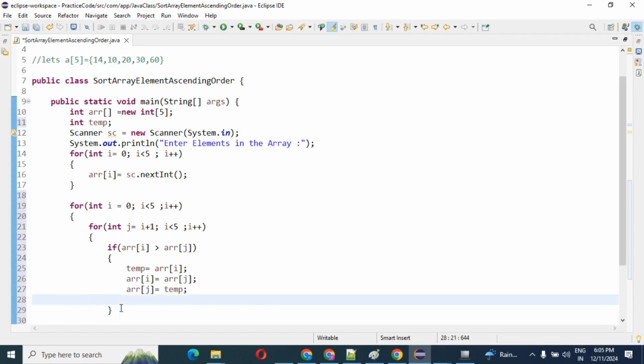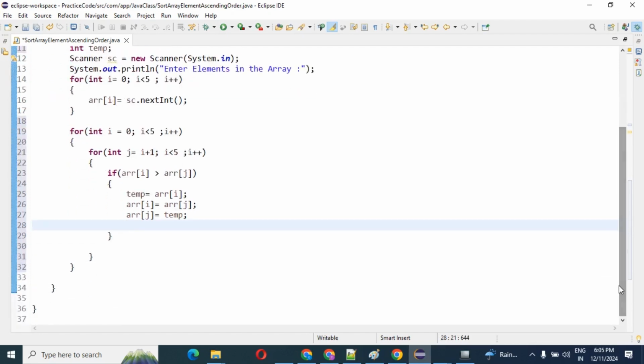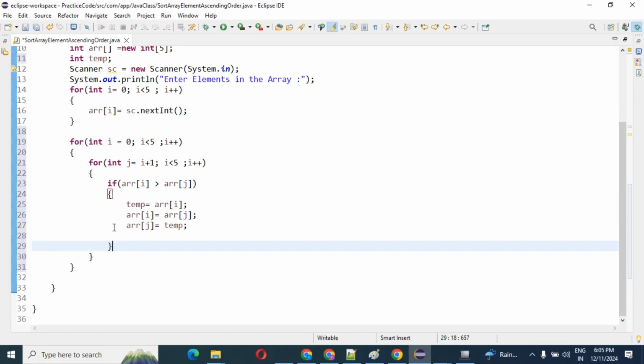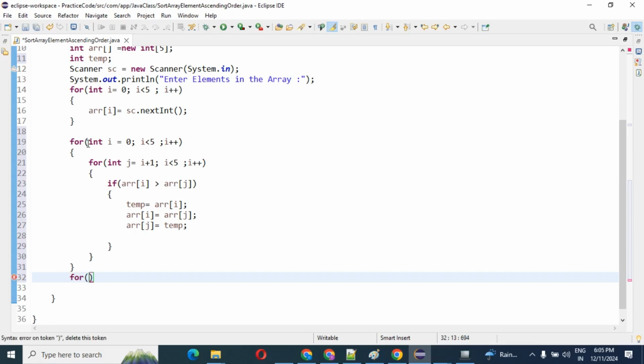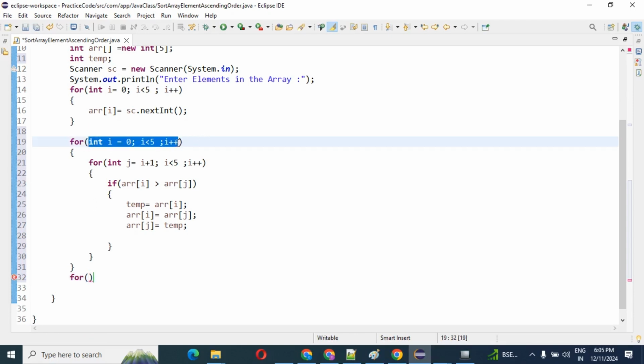After that, I am going to print. If you can see, this if is closing here, this for loop is closing here, and this for is closing here. So after this place, we can print our result. You know very well how we are going to print. So we can take one more for loop, and copy the same thing, because our array size is fixed at 5.